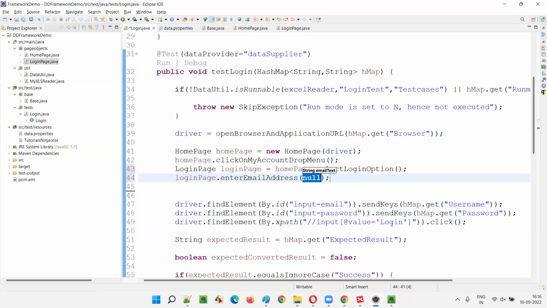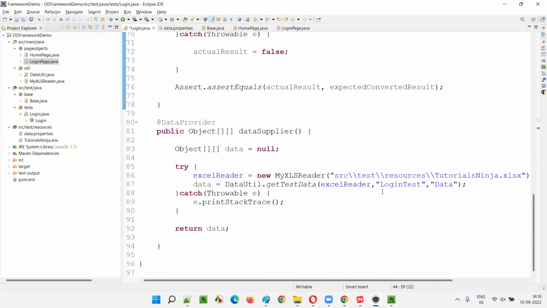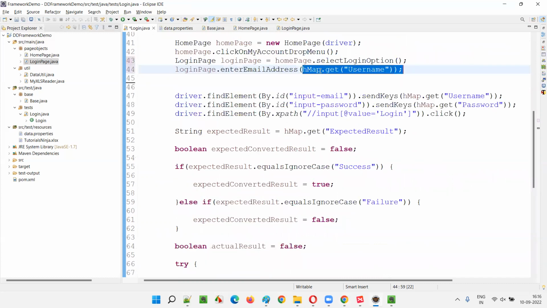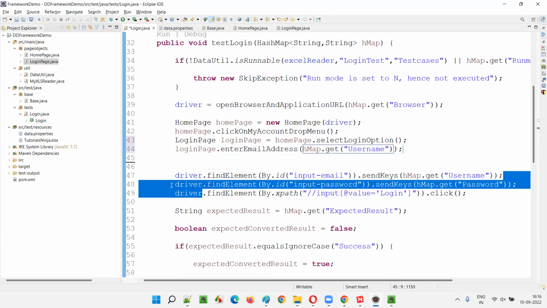Which email address we have to enter, from where are we getting the email address? From the hash map. This is a data driven framework, right? The data supplier is reading the data from the Excel file and giving it here, and in the form of hash map, when we provide the key we'll get the value for one set of data. Now this email part is over.